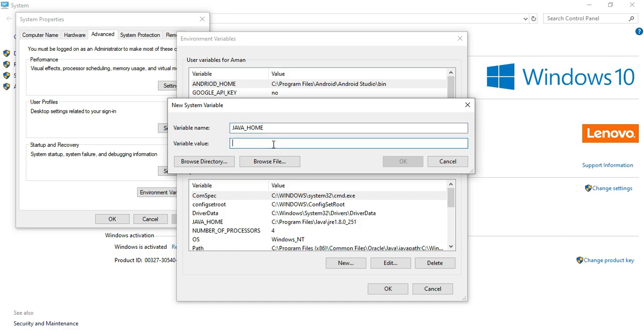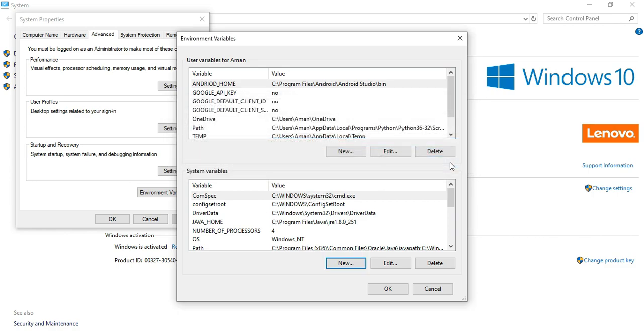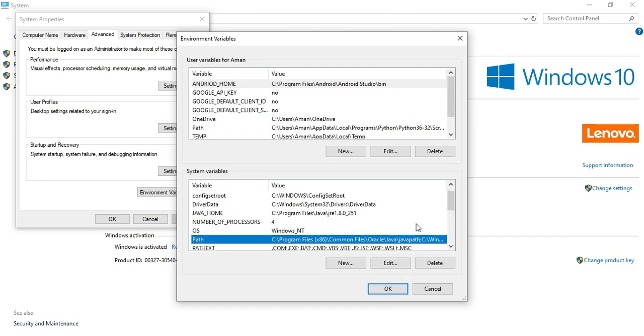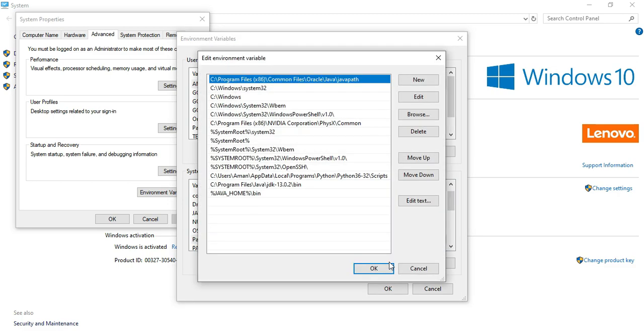and copy your JRE path here. Then you need to click on OK. As you can see, I have already done that, so I will cancel this, and after that you need to edit your path variable and just give percentage sign JAVA_HOME percentage slash bin.